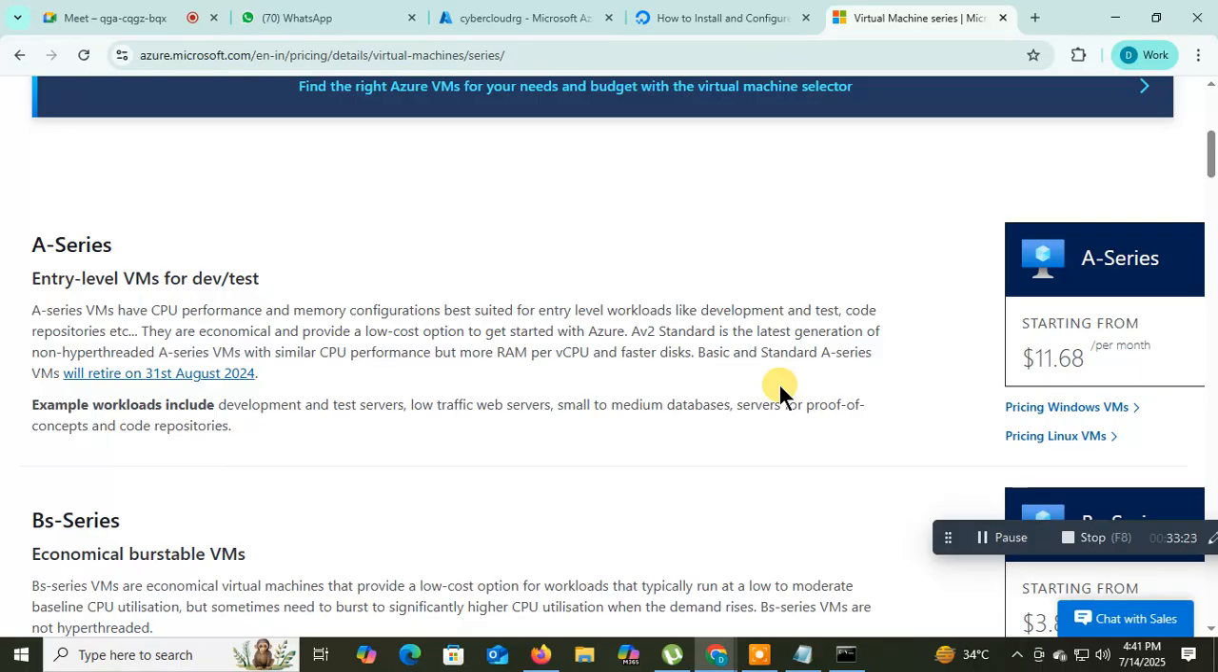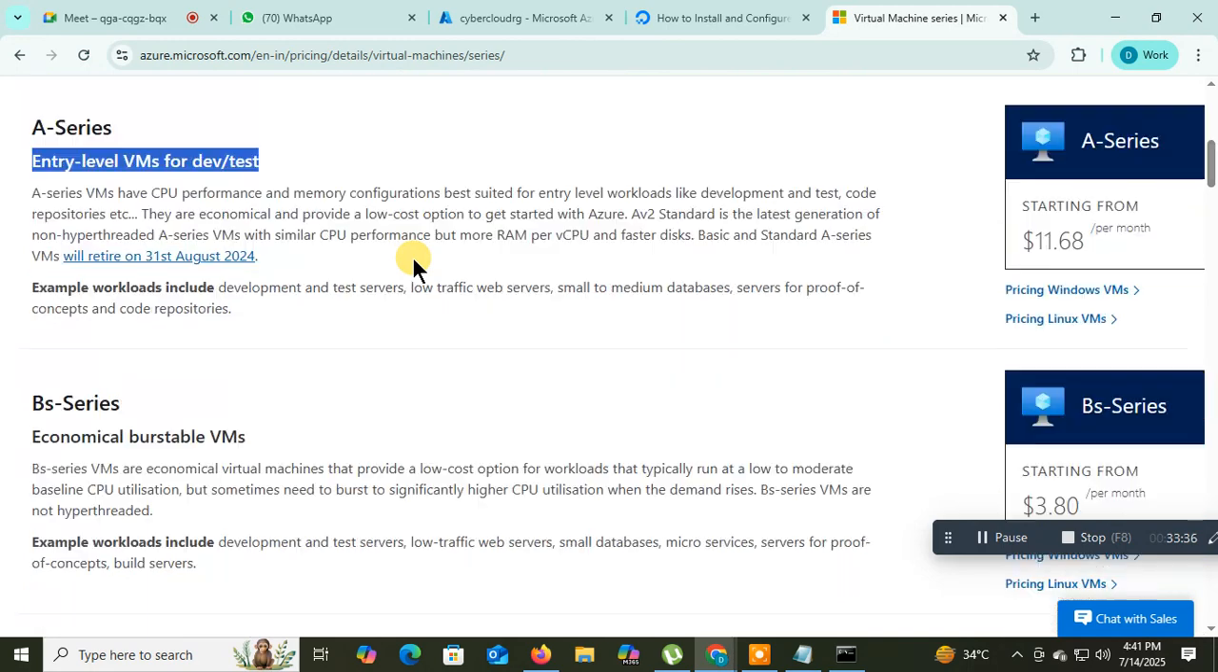See this. I selected a B1 series, you remember that B1S. This A series is nothing but entry-level VMs. Here clearly they are given for day one test. What does day one test mean? Development and testing.